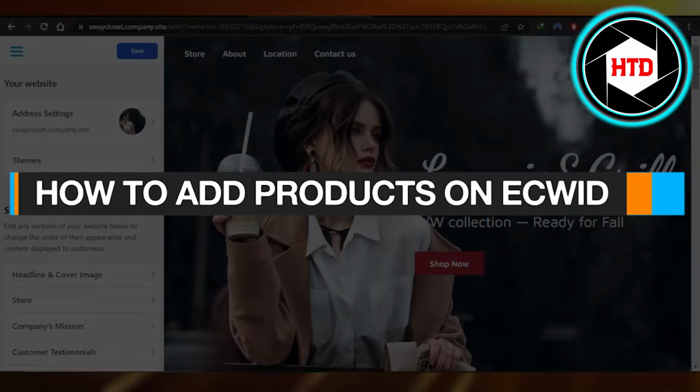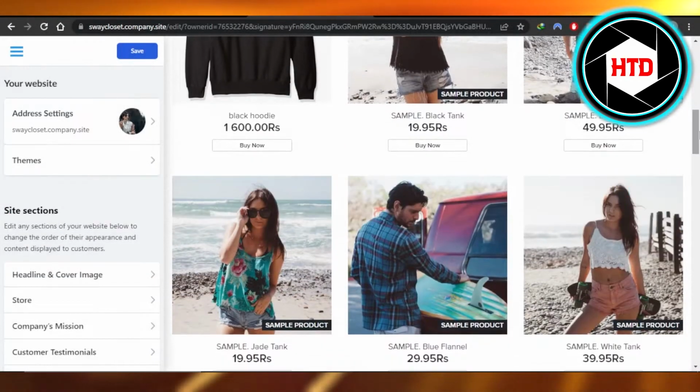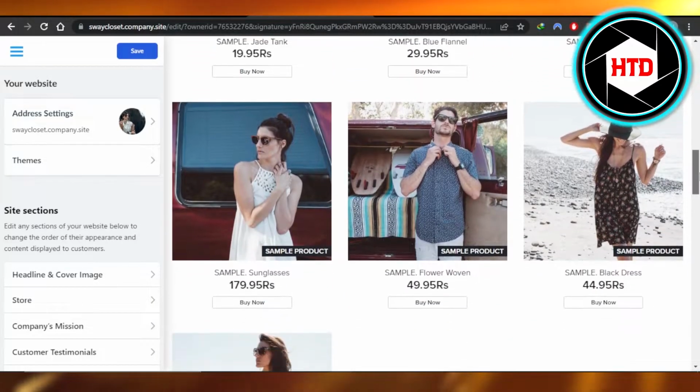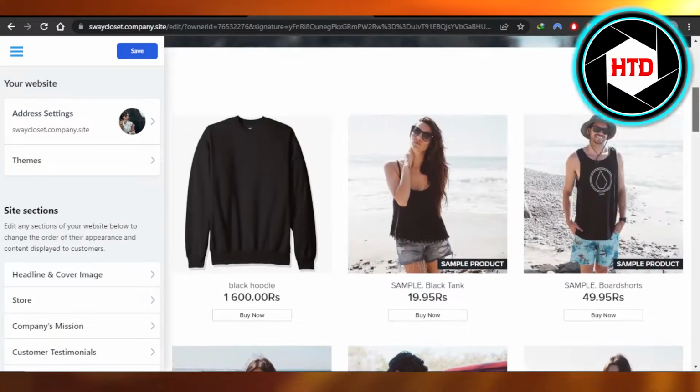How to add products on Ecwid, easy tutorial. Hi guys, welcome back. Today I'm giving you a tutorial on how to add products on Ecwid.